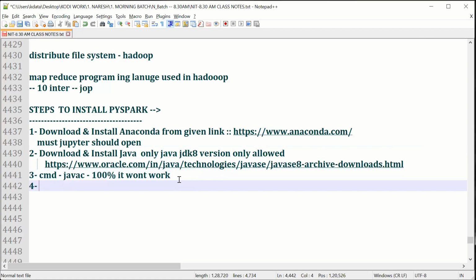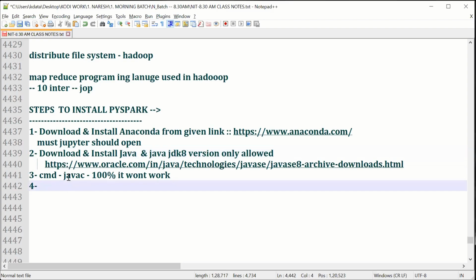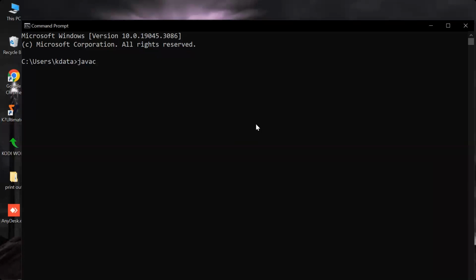And let's find where exactly. Very important, listen to me very carefully, or else you will never be able to install this, guys. So what is the first step? Download and install Anaconda. Clear? Second step, download and install Java, and only Java JDK versions are allowed, not any other versions. Now this is Java JDK. And then in CMD type javac, 100% it won't work for you. So if it won't work, what is the next step? The first step is minimize.